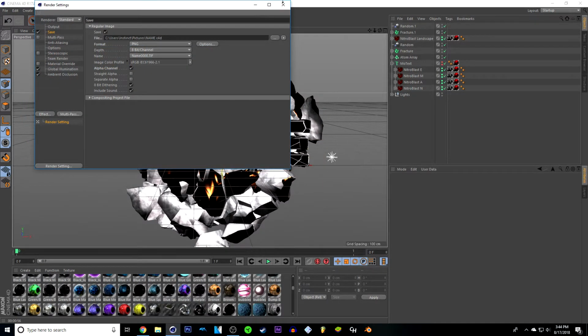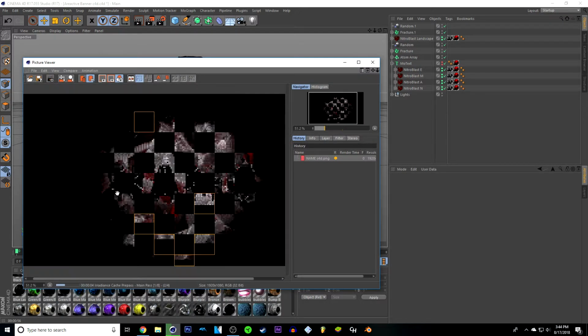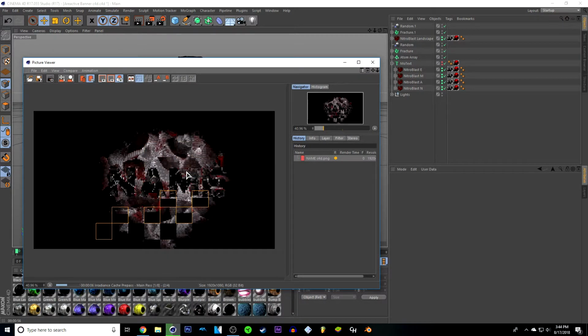Once you have done that, you can go ahead and X this out and just click this button and it will start to render. So it will take a little bit to render, so I'm just gonna cut out and I'll see you guys in Photoshop.